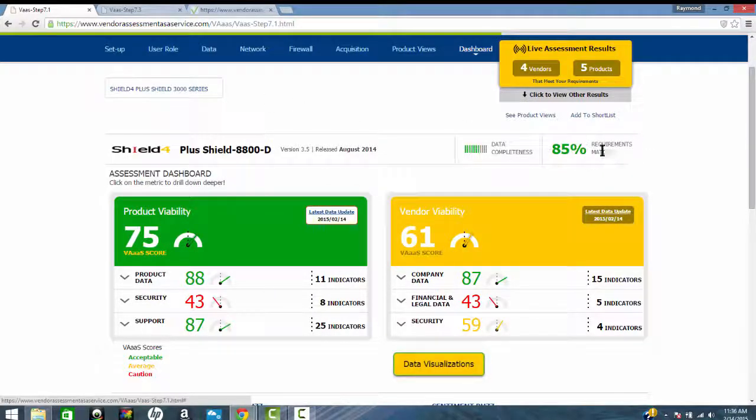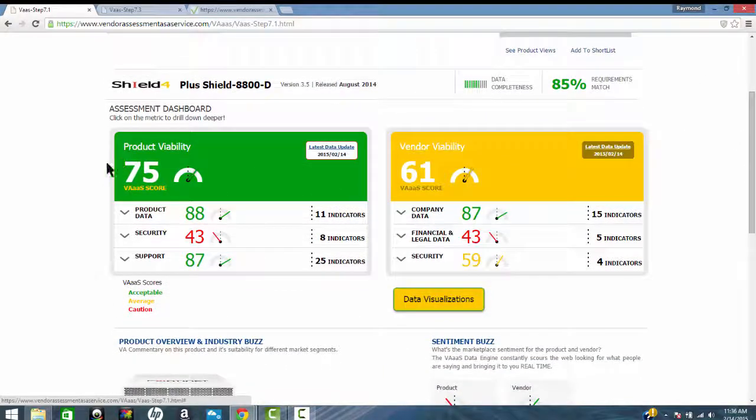We can see that the requirements match was good, the data completeness was good. And we'll go down here, click on the metrics to drill down deeper, and you can see it's broken up into 3 components for each of them. But notice both of them have security built in. Let's talk about security for just a second.